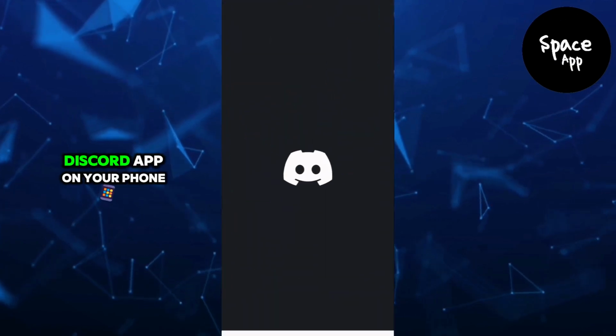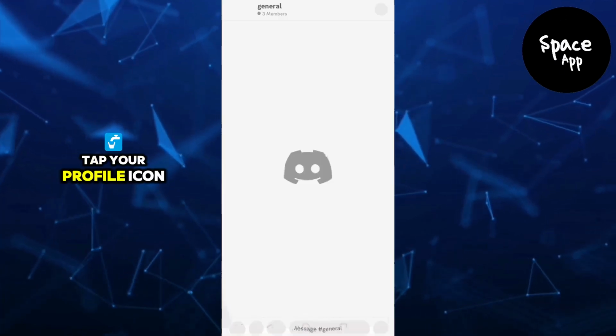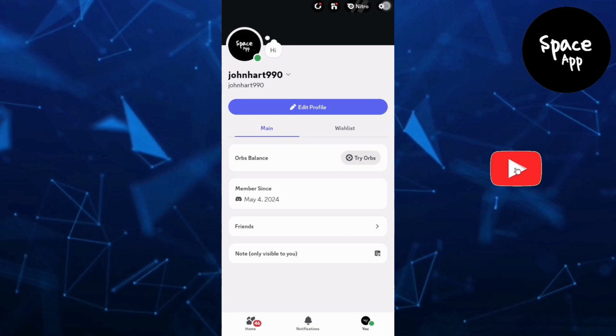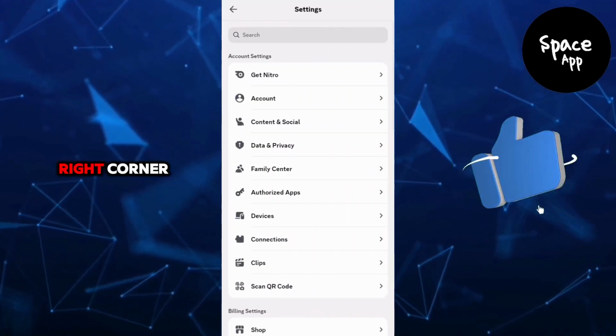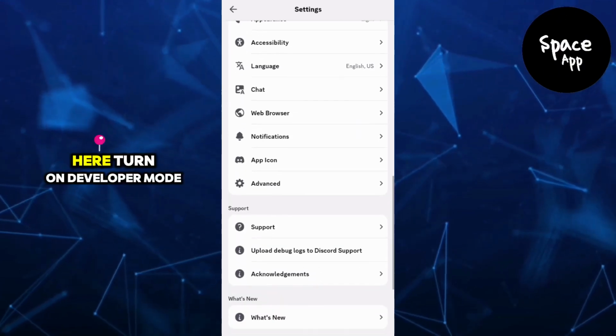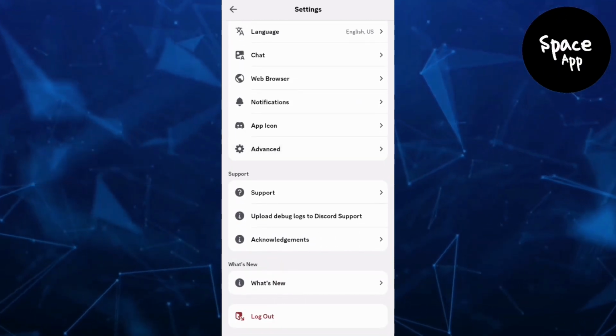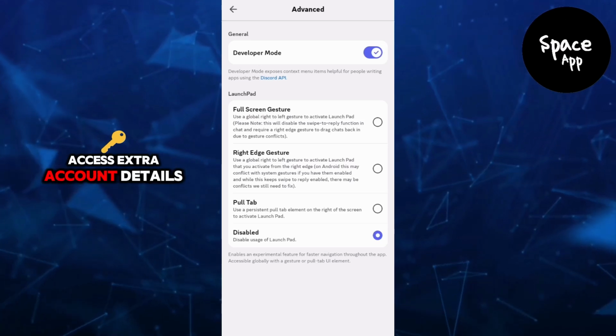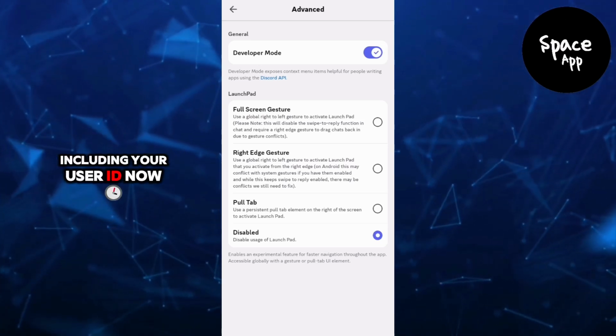Start by opening the Discord app on your phone. Tap your profile icon in the bottom right corner, then tap the settings icon in the top right corner. Scroll down until you find Advanced and tap on it. Here, turn on Developer Mode. This option lets you access extra account details, including your user ID.